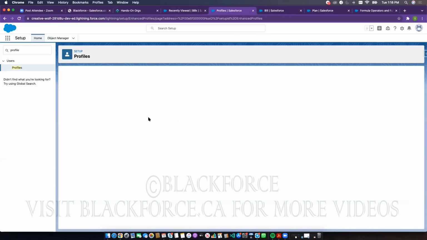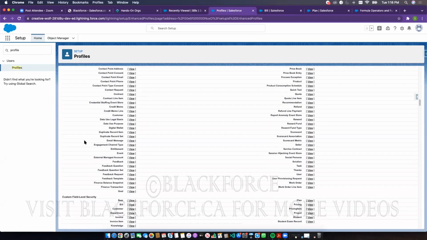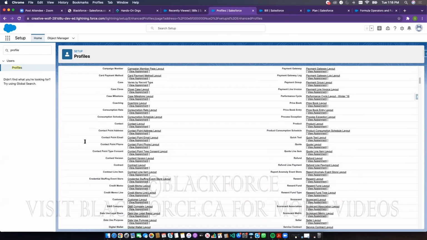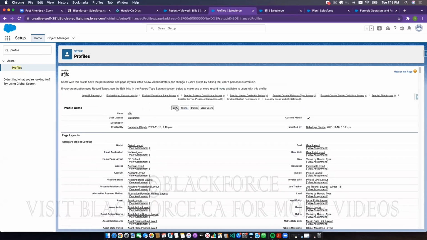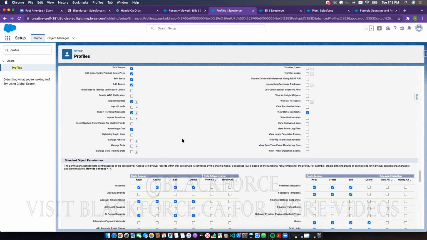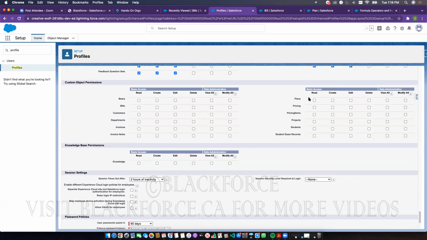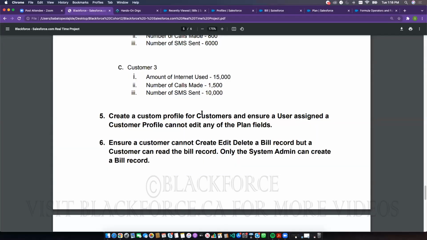Then, within the profile, you go to the object settings. You go to the object settings for plan and make sure that you give only read only and you don't select other things. That's all you need to do for number 5. It takes about 2 minutes.